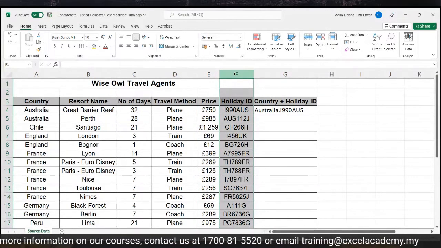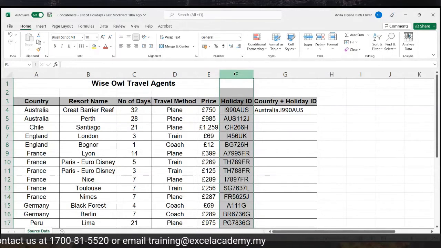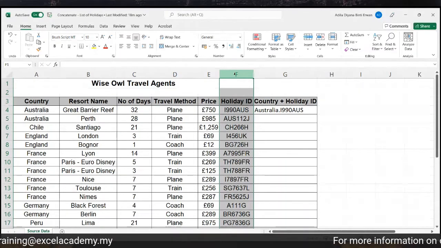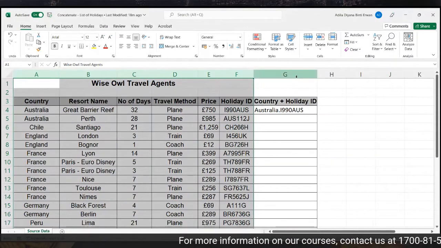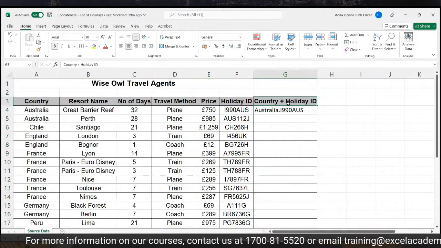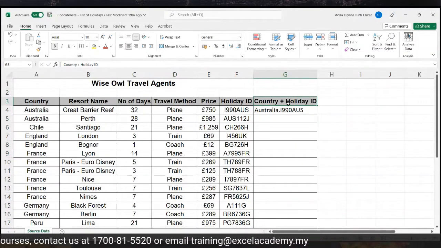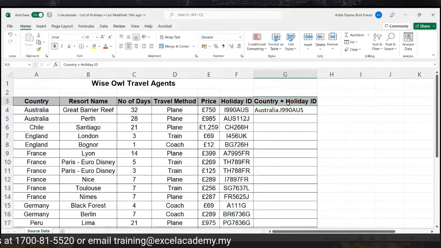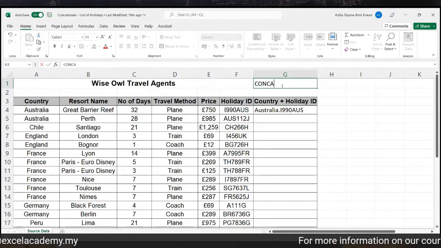So for every customer who books with the travel agent, the travel agency would issue a holiday ID, special for each of the orders that they received. Right? So we have data from column A to column F here. And then in column G, let's say you want to combine any of these words here. Let's say I want to combine country and also the holiday ID together. So this is where we are going to use the formula of concatenate.